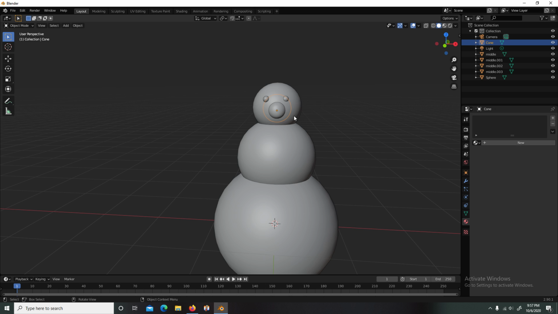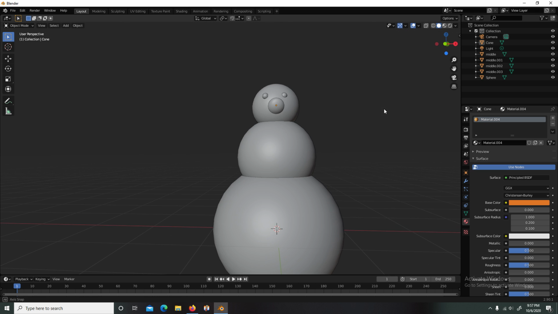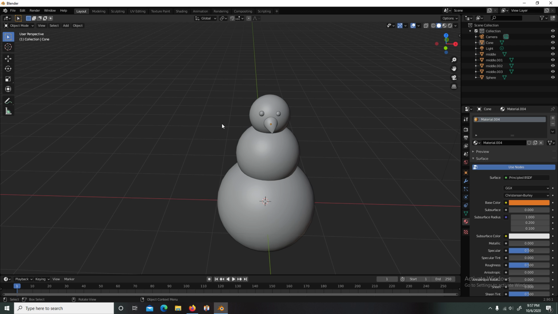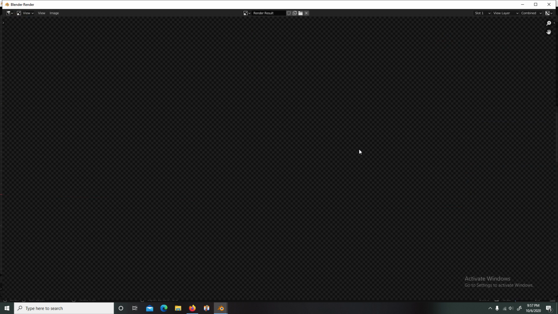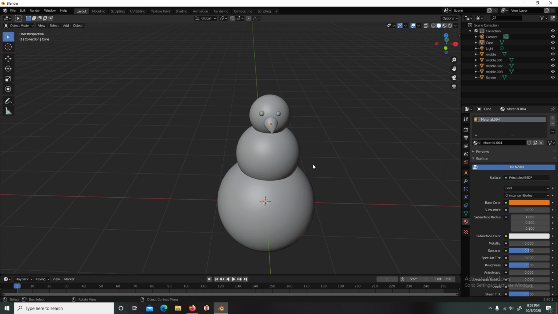We're going to right click it, shade smooth, and under materials, we're going to hit new, base color, and bring this to orange, whatever orange. You can really make it any color. I'm just making it orange because it's kind of supposed to be a carrot. Yep. And now if we go to render image, our camera sees most of the snowman, but it doesn't really look that good, so we're going to fix that with lighting and how to move the camera.